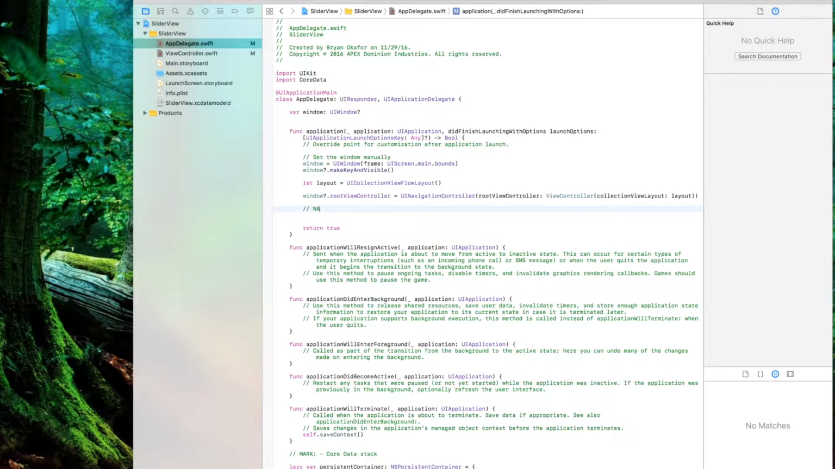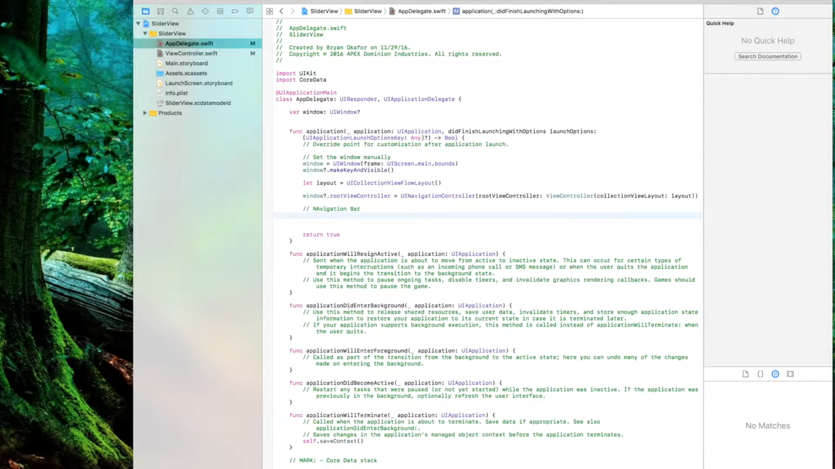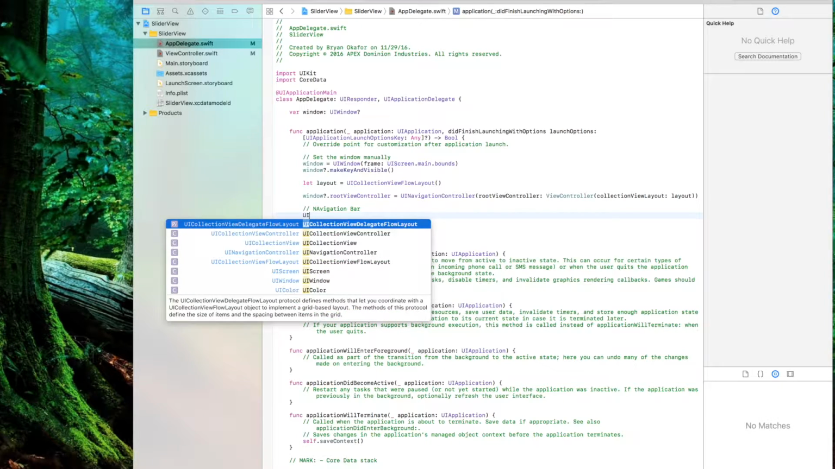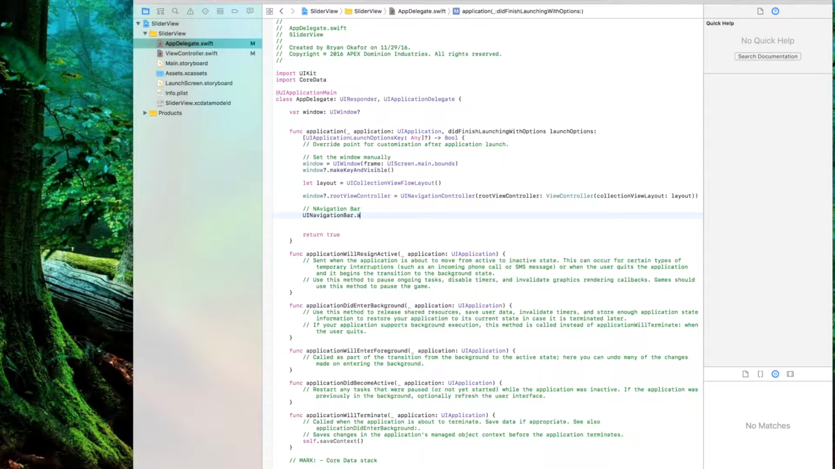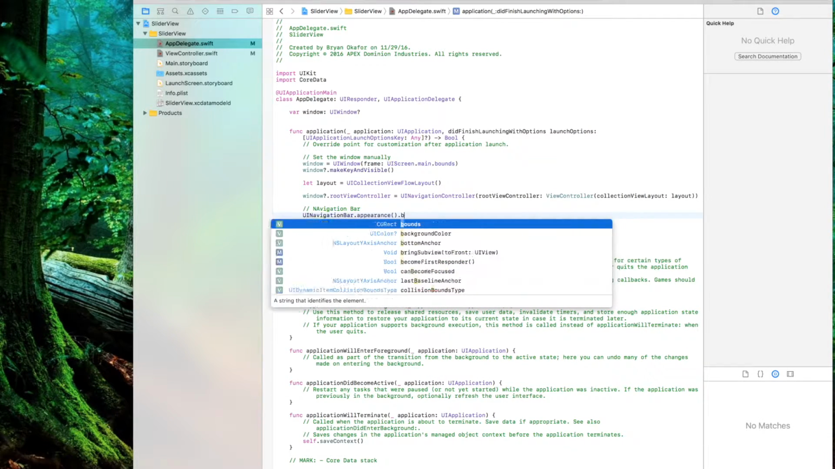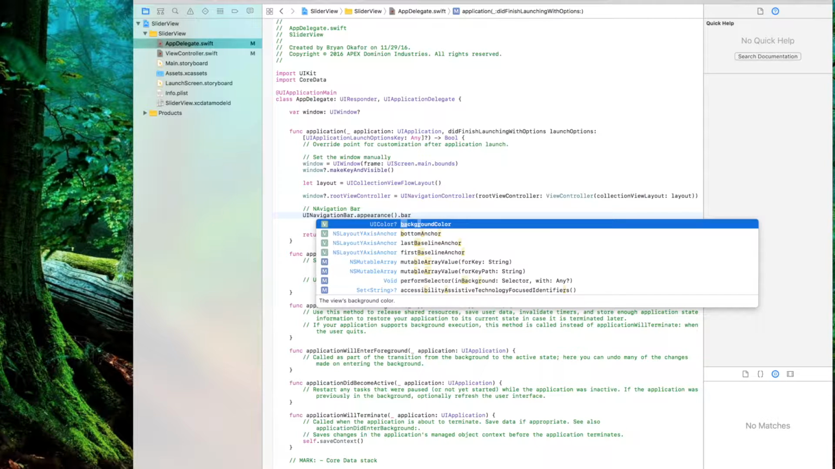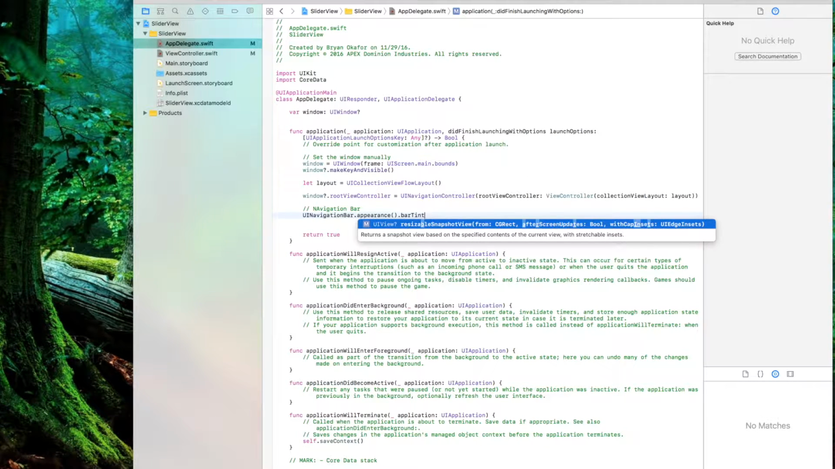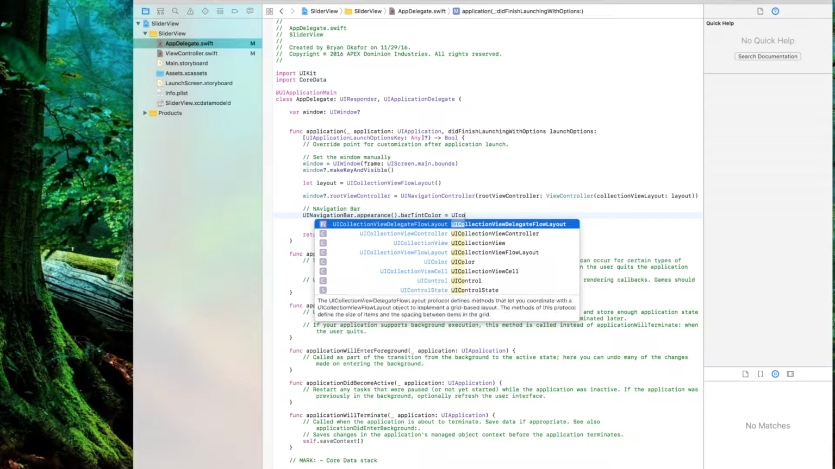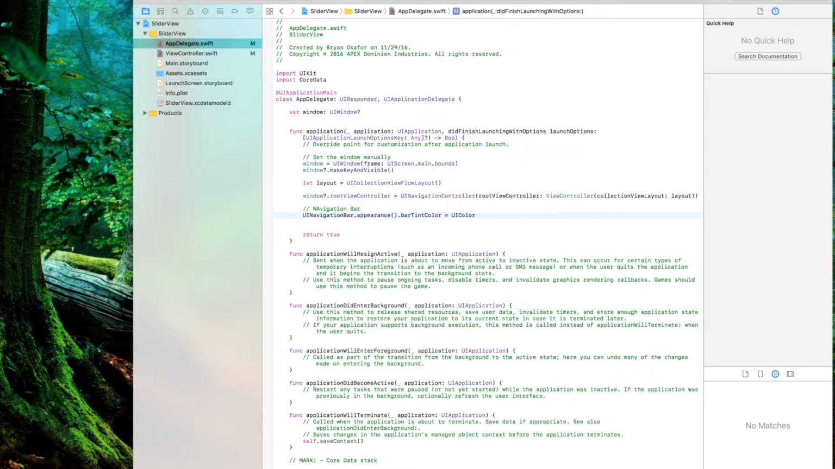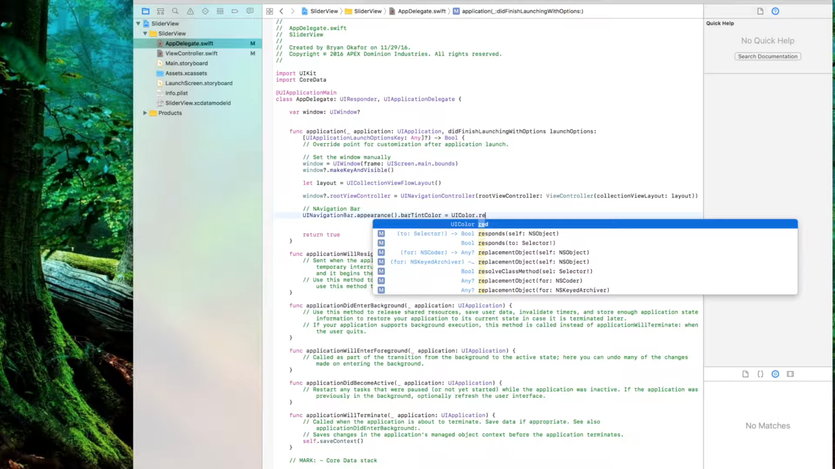And this is going to be the navigation bar. So UI navigation bar appearance. And the first thing I'm going to do is add a bar tint color. And I'm going to make it red. So UIColor.red.